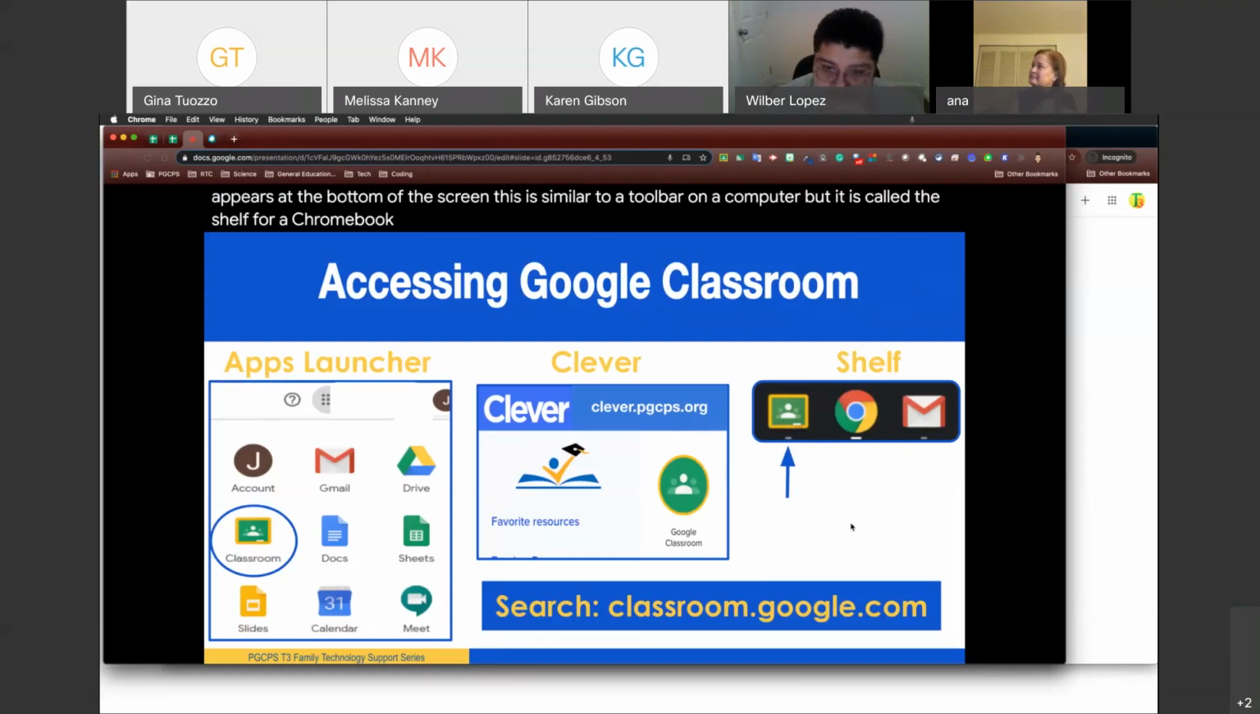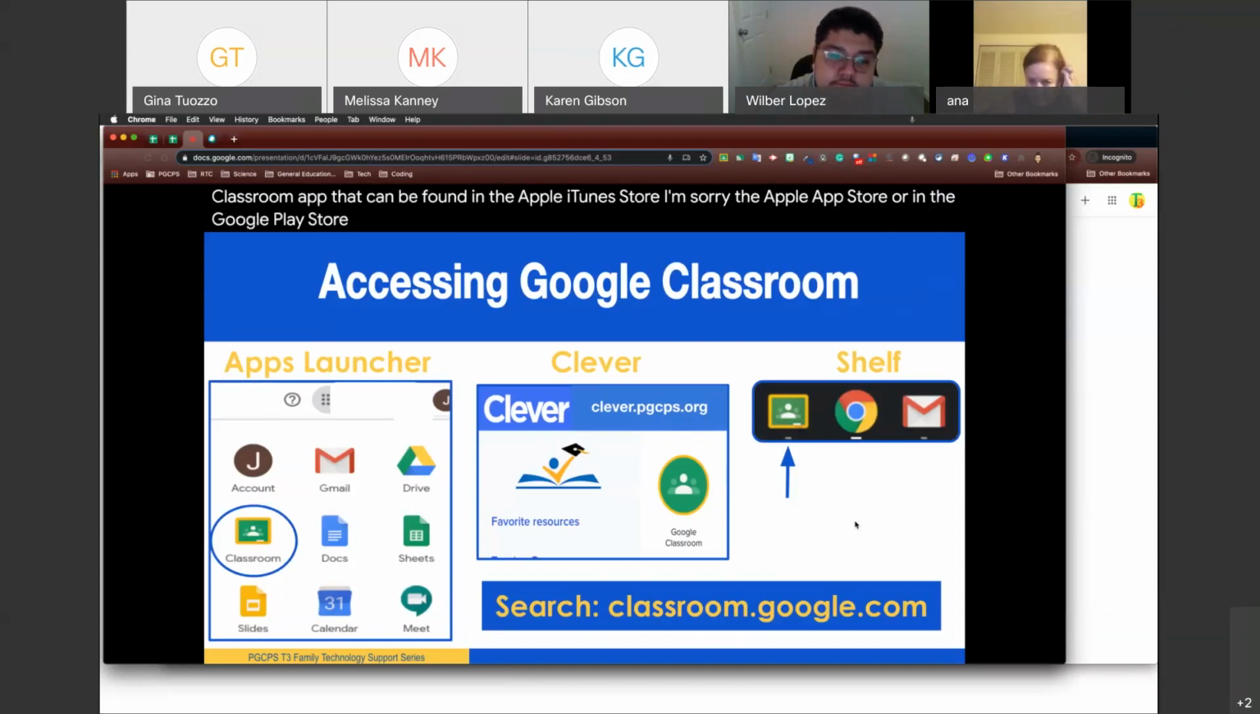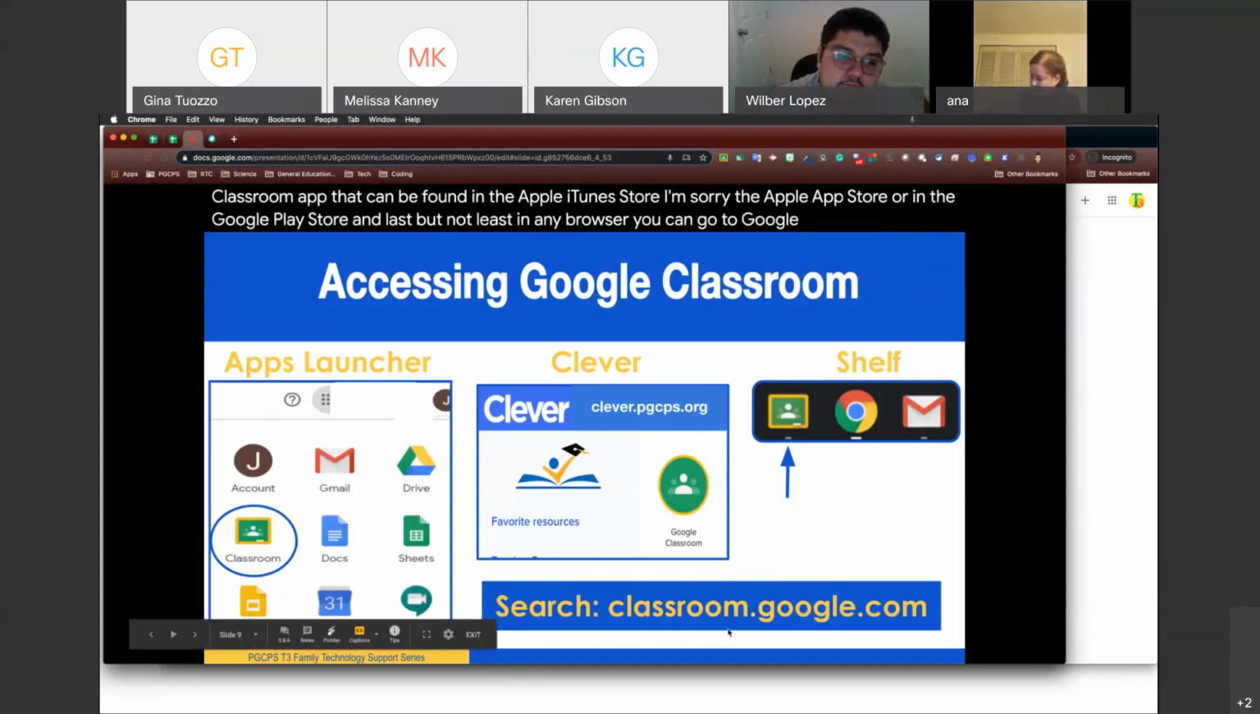On an iPad or mobile device, you will need to download the Google Classroom app that can be found in the Apple iTunes Store, the Apple App Store, or in the Google Play Store. And last but not least, in any browser, you can go to Google Classroom by typing classroom.google.com.